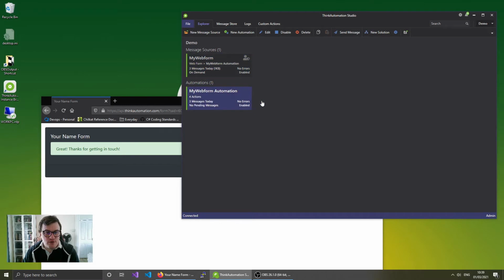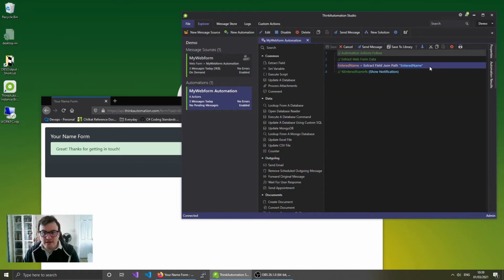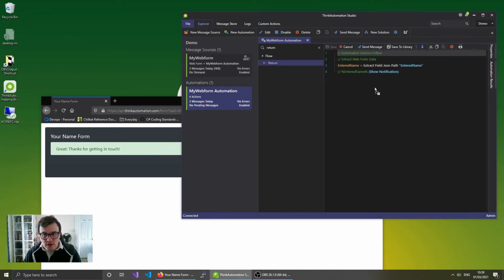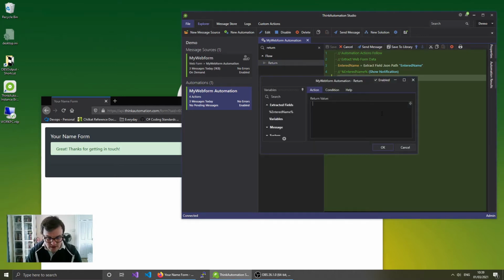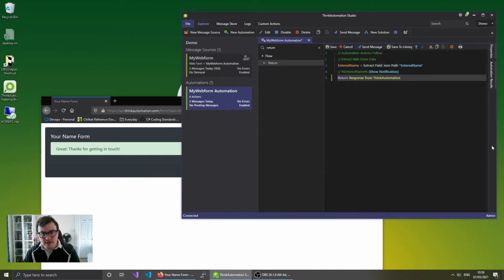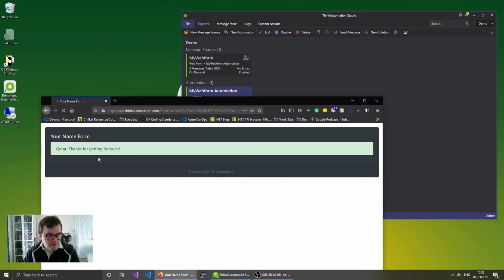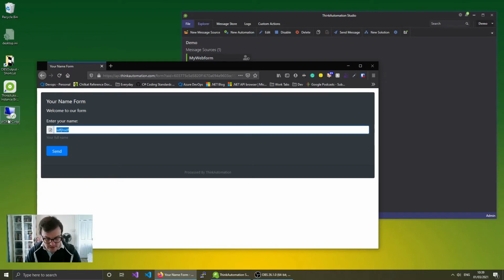At the moment, in that automation, we are simply extracting what the person who submitted the form has entered, and we're displaying it locally on the ThinkAutomation screen. But we want to return something to the form, so we can search for the return action, drag that in, and just to demonstrate it, we'll say "response from ThinkAutomation". Click OK. And now because we're waiting, the form will receive that returned value. So I'll click that to save, reload the form, and I'll enter some more data.